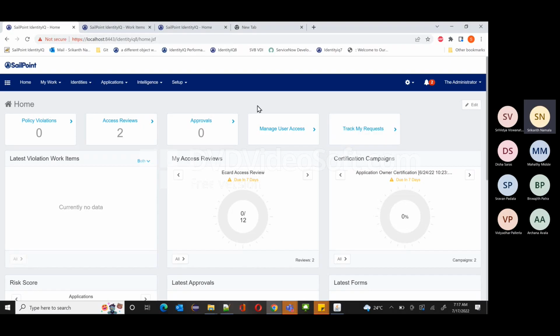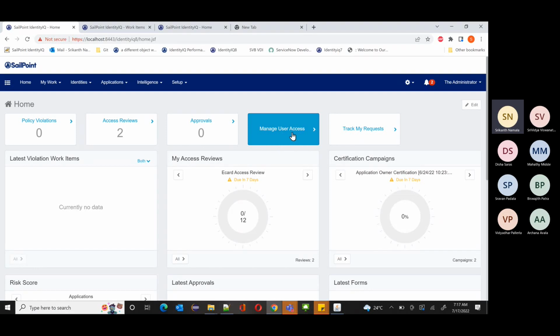And also, whenever I click on this quick link, manage user access, how should SailPoint know it should only launch the LCM provisioning, but not another workflow? There should be somewhere we tell SailPoint that when a user clicks on manage user access, launch a workflow called LCM provisioning. We can also launch any other workflow, but SailPoint should have the idea of what to launch.